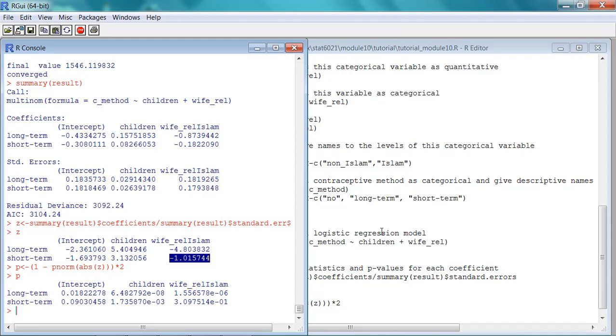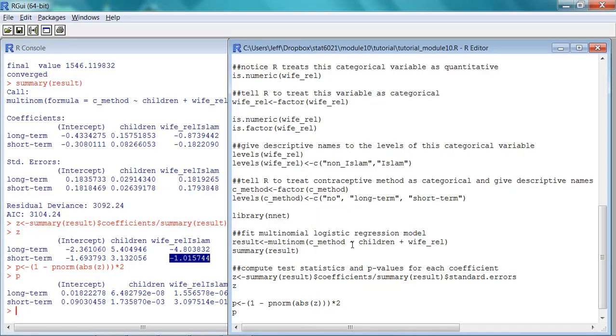Okay, so this is just one thing, as I said, in R, very often there are all these different functions, and not all of them will produce the z-statistics or the p-value, so you have to calculate it on your own. So that's what we can do in the context of a multinomial logistic regression with this example.